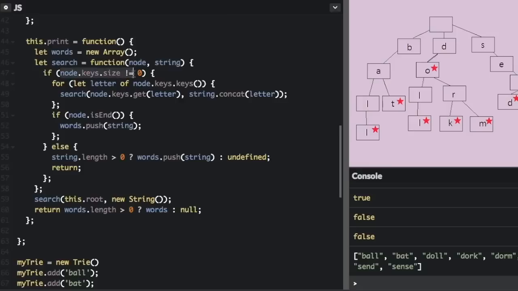If node.keys.size does not equal 0, that means there's still more letters to look through. So for each letter in the keys here, let's say we're on the root node, so the letters in the keys would be B, D, and S. So for each of those letters, we're going to run the search command again, and then we're going to pass in node.keys.get(letter).